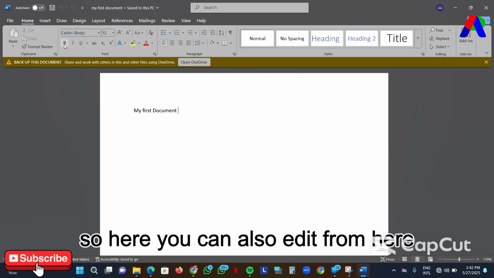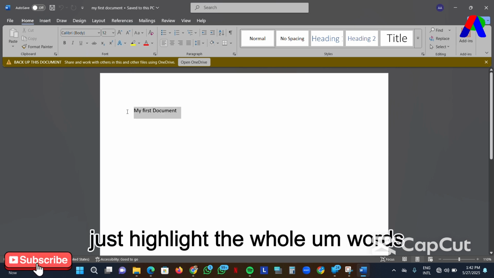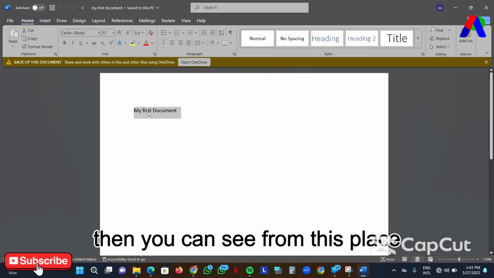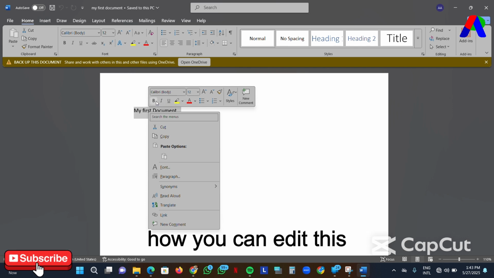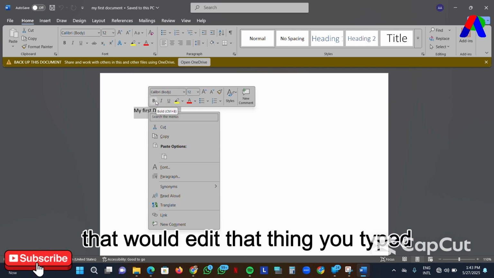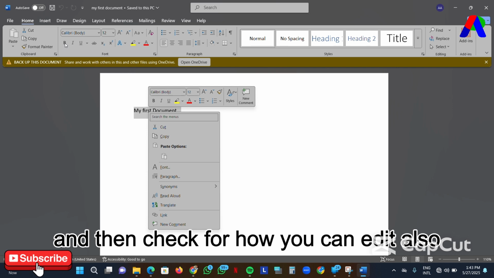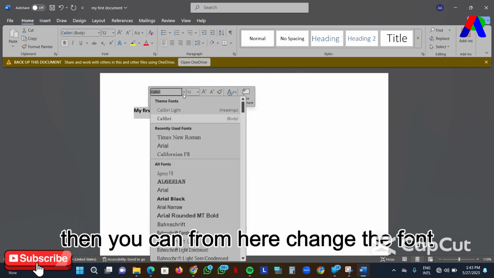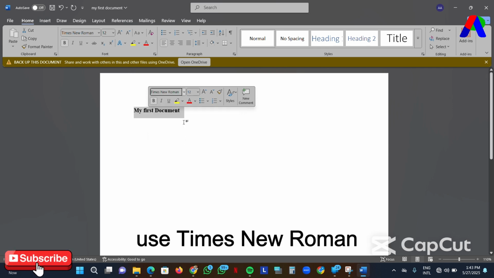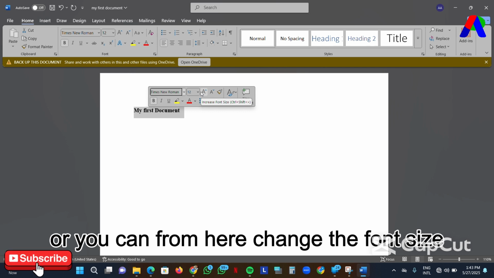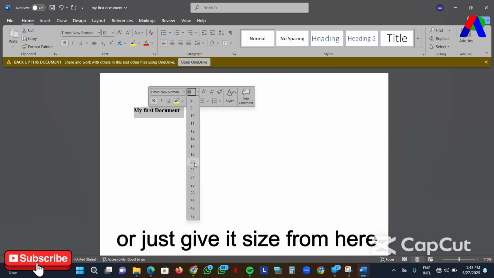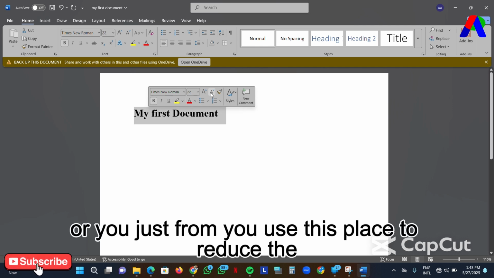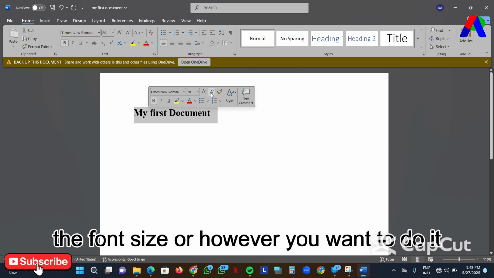So here you can also edit from here. Just highlight the old words you typed, the whole sentence. Then you can see from this place that it's giving you options on how you can edit that thing you typed, or you just come to this place and check for how you can edit also. So let's check bold. This is bold. Then you can from here change the font, use Times New Roman, or you can from here change the font size, or just give it a size from here, maybe 20, maybe 26, or you use this place to reduce the font size, or however you want to do it.